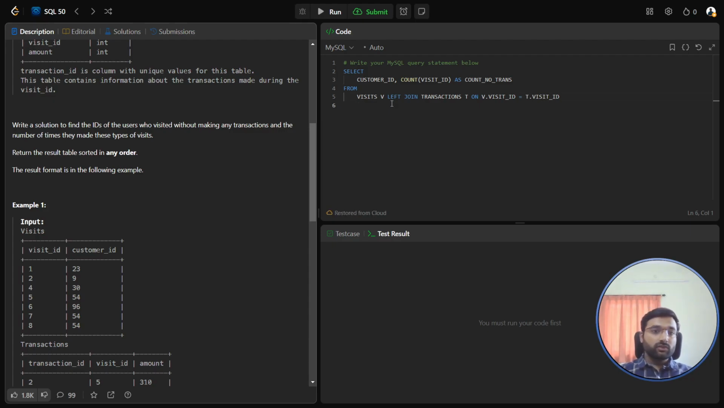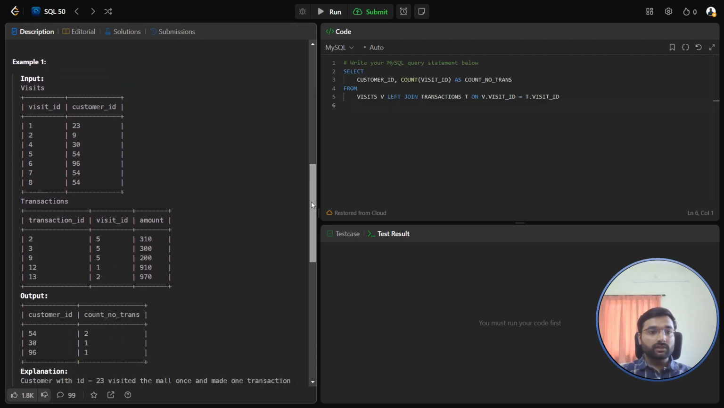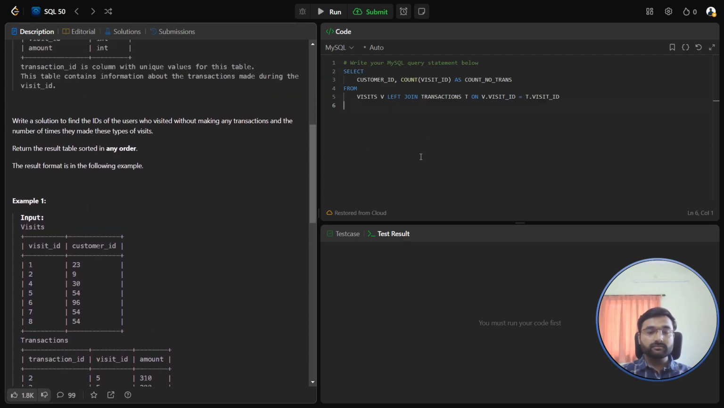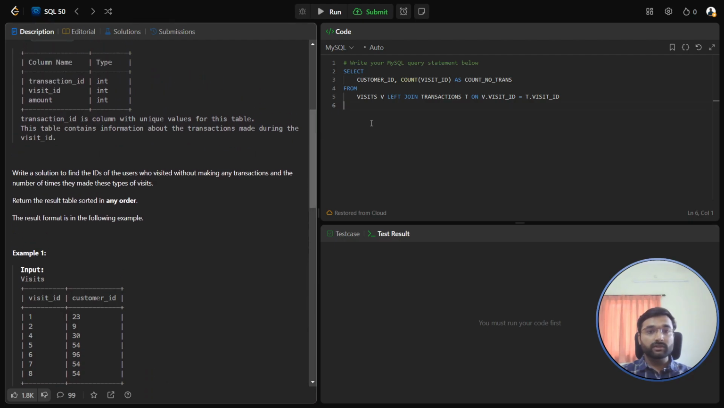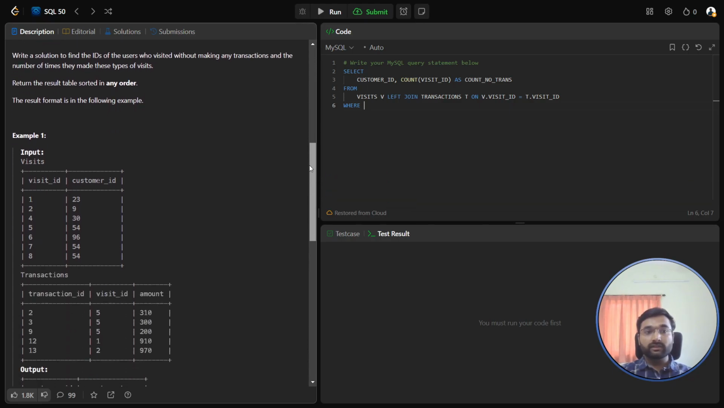Now I want it for each customer. No, first things first, I need to write the where clause. I want the transactions not done, right? So that means the transaction ID is null. So where t.transaction_id is null. I have explained this in an earlier video also. For null we will not use equal to, we'll write is null or is not null.